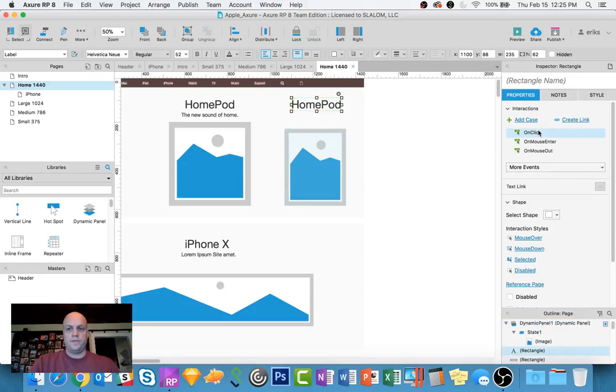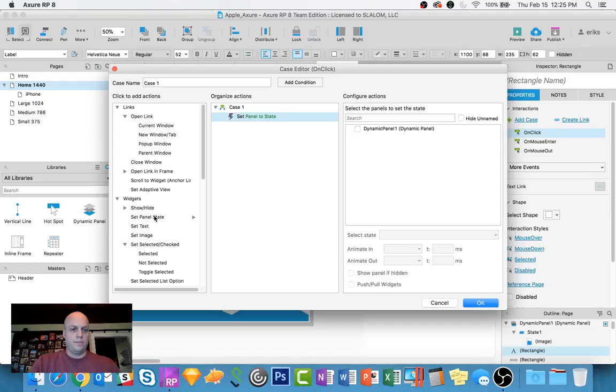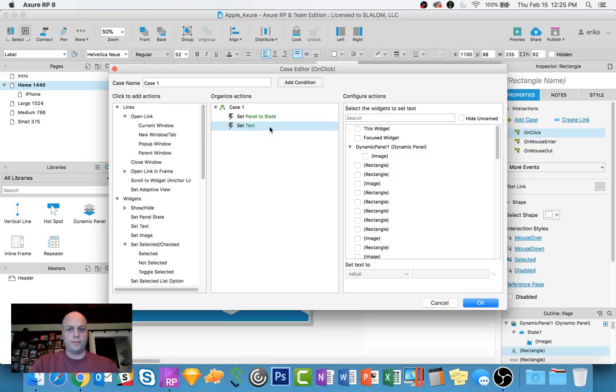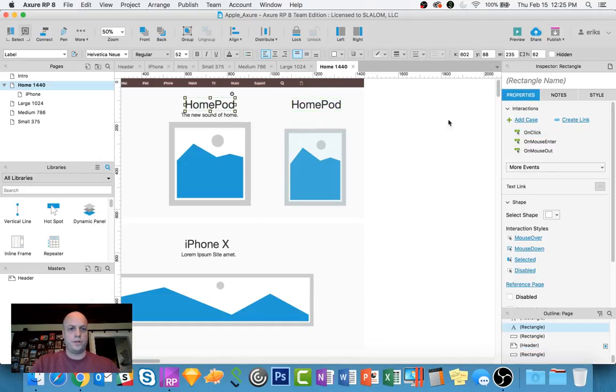This is where, if I click on this, I can set text. Like here, I can change the value of a text. So let's say this one, HomePod.